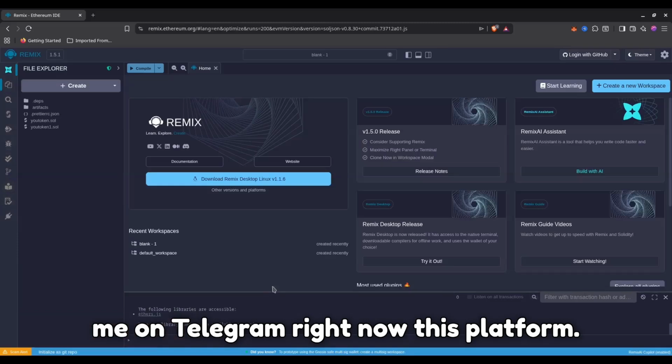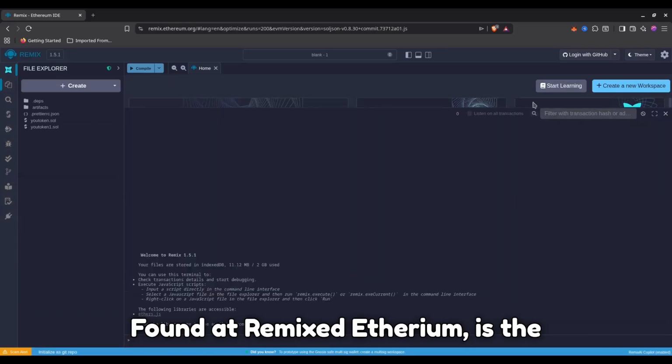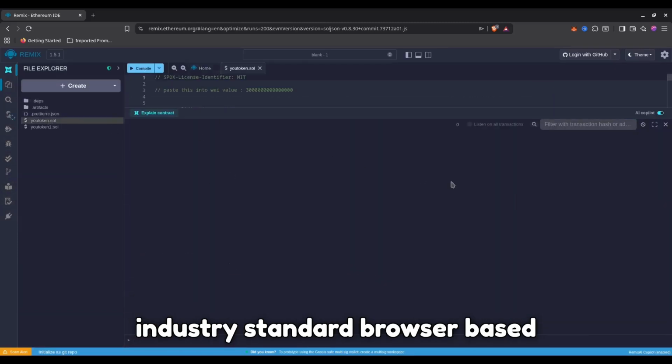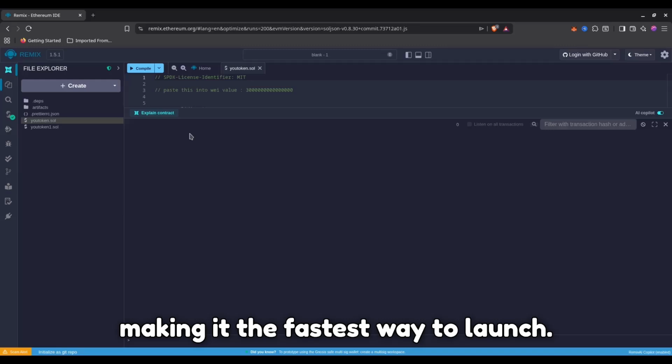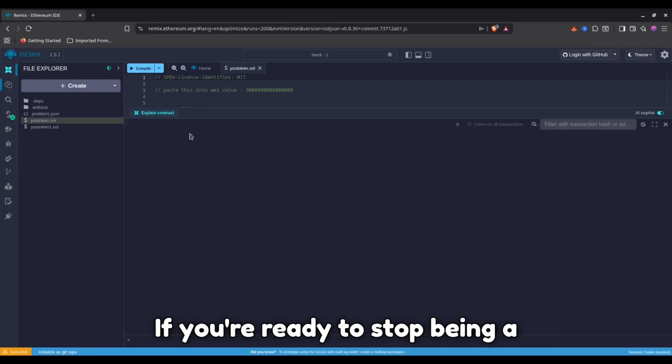This platform, found at remix.ethereum.org, is the industry-standard browser-based environment for blockchain developers. There is absolutely nothing to install, making it the fastest way to launch.